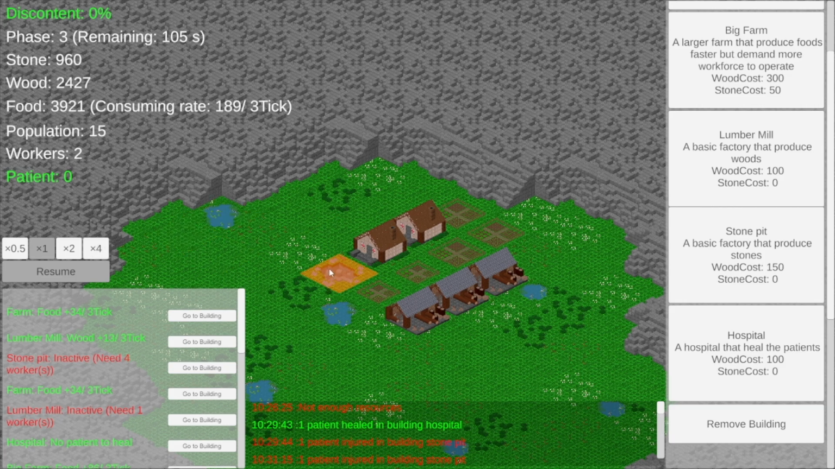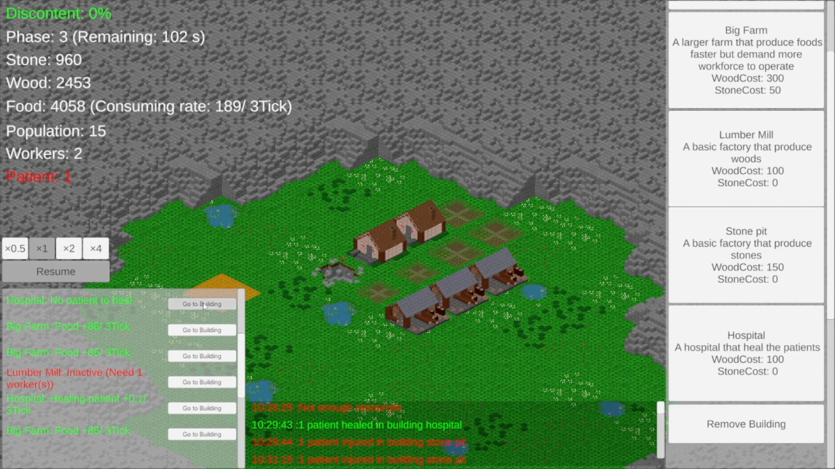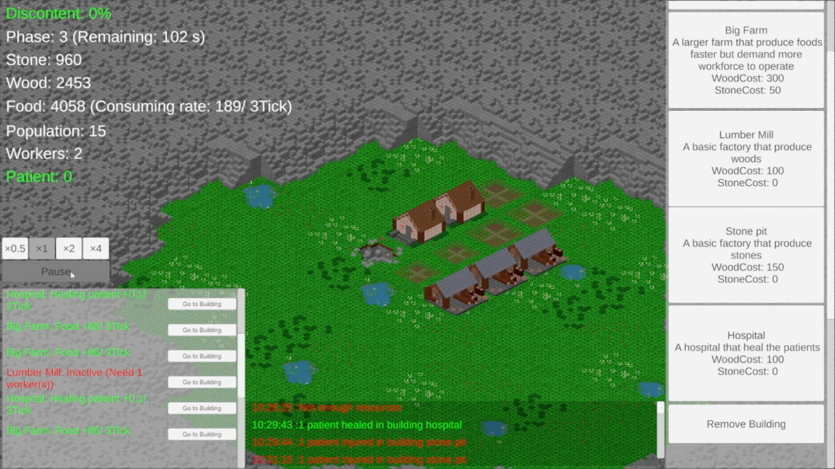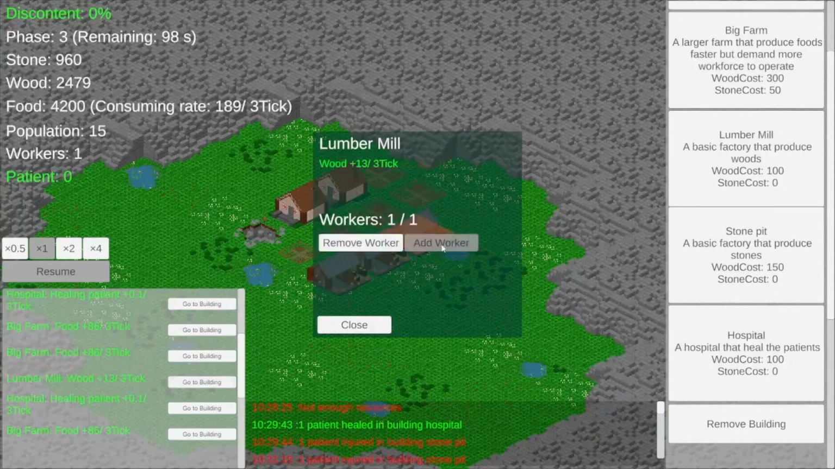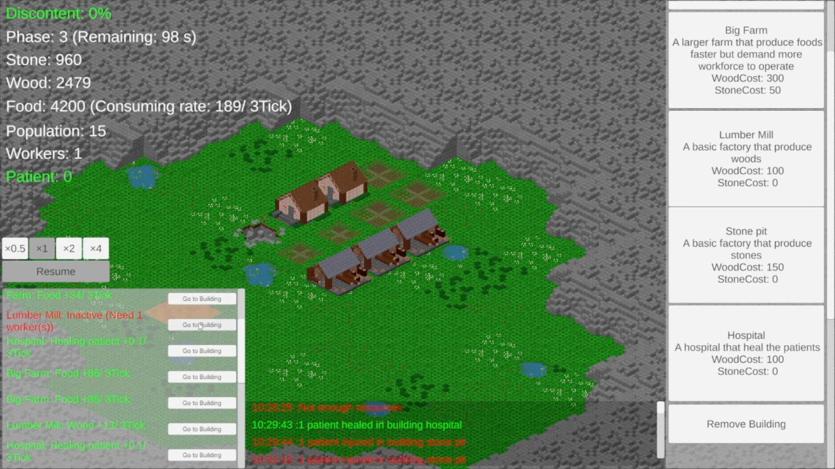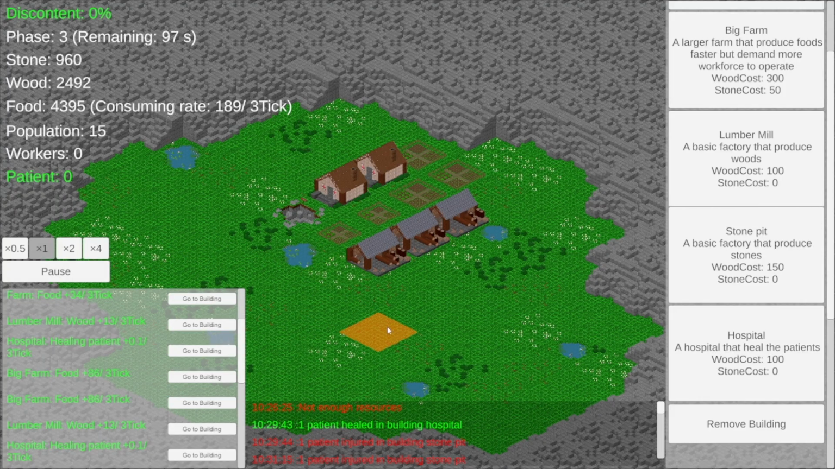Okay. Here we go. Resume. Got another patient. So I'll put them in the other hospital. Okay. All still fine. All still going up. We've got 2 workers left, so we can go and add the workers back in. And resume.